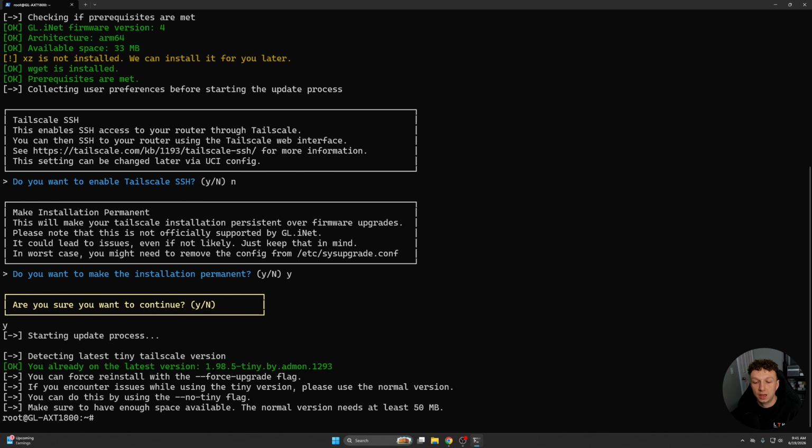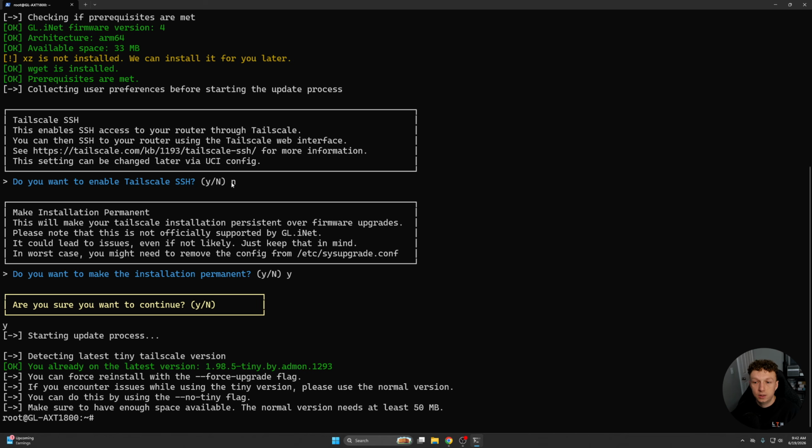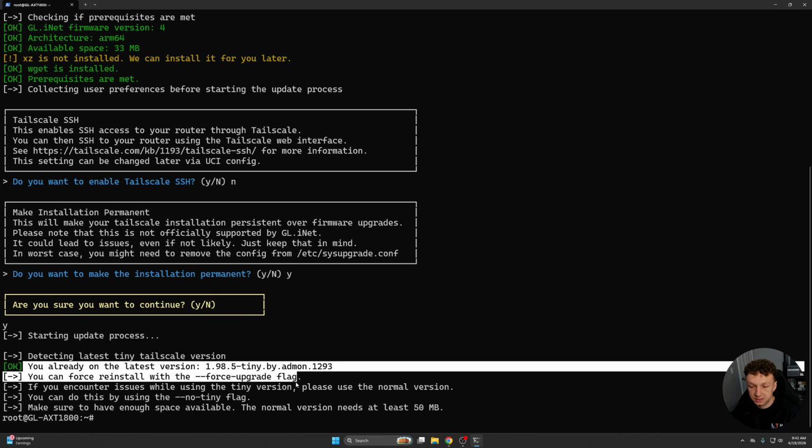It's going to install the latest version. So, detecting latest version: you're already on the latest version. I did this earlier, but there you go. That's how you're going to do it. So you can do no, yes, yes, install the script, and you'll be on the latest version.